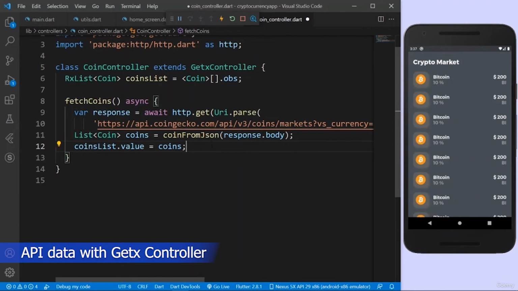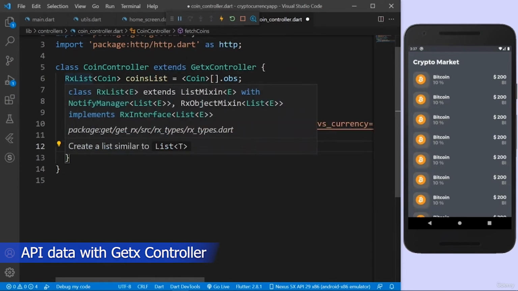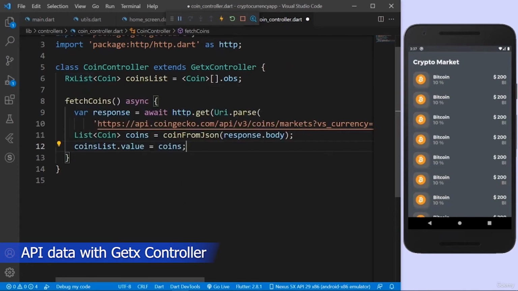We're converting the JSON data into a coins list, and we're also saying take the whole coins and pass it to my RX list. So we have to say .value because this is an RX list. And after getting all the coins, in the next video we're gonna display all the coins in our UI. So we created a coin controller with GetX. This is how GetX works. You just have to extend it with a GetX controller, and after getting all the coins, we can pass them into our app UI.